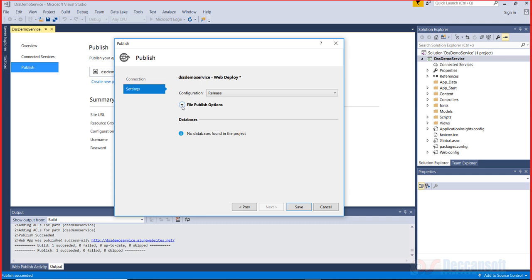There are other advanced options. You have to be careful when you are choosing them. For example, remove additional files at destination. Now if you put a check mark here, all the files which are already there on the server will be deleted. A fresh copy of the server would be created for you, we can say that. All the files will be deleted. So be careful.